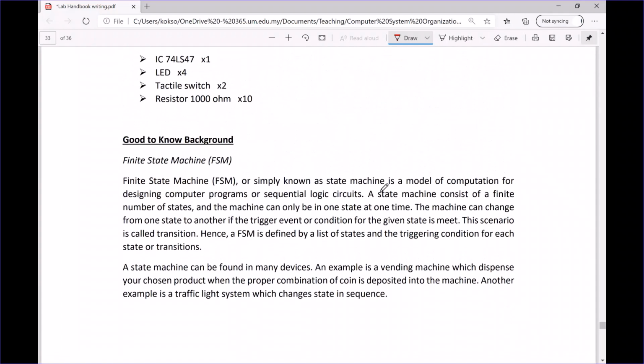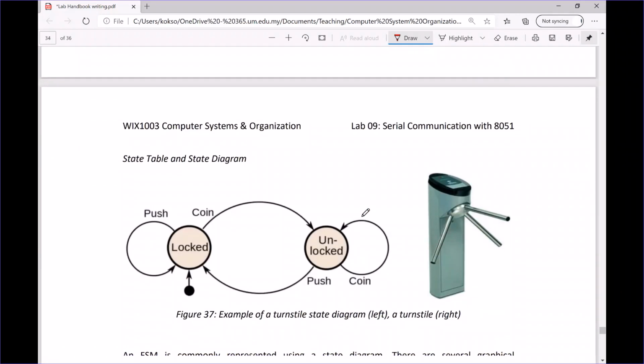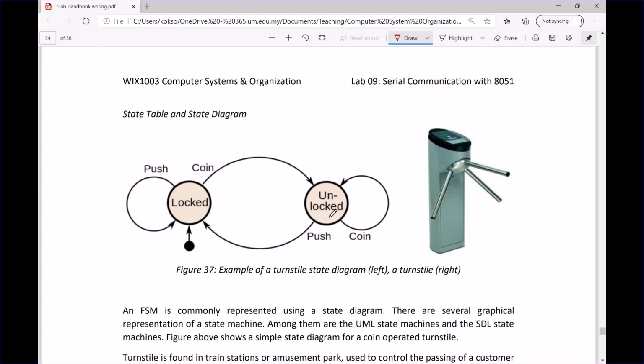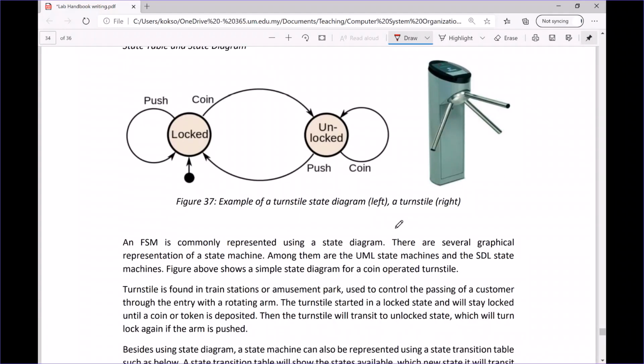So the finite state machine, I think you have learned in your lectures, which is the one you learn about the state diagram. Remember there's a state transition from 0,0 up to 0,1 based on your input values and output values. So this is the thing we're going to do in this lab. And remember that this is the lock and unlock example of a gate control.